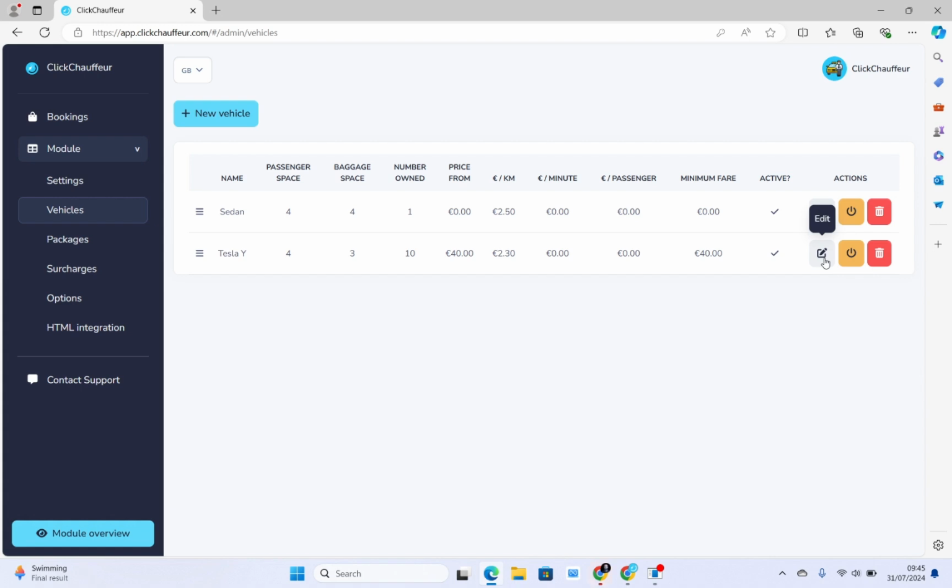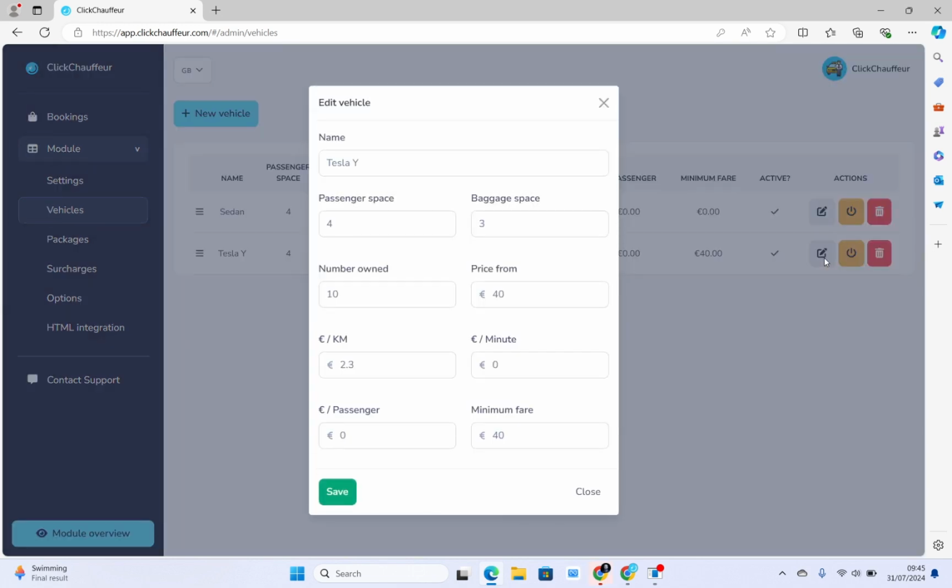We've accessed the vehicle section, then you can find the vehicle you want to edit. You click on the pencil icon next to it, edit. This allows you to adjust the vehicle's configurations as needed. Update any field that requires change. Then, when you're done, you save those changes.